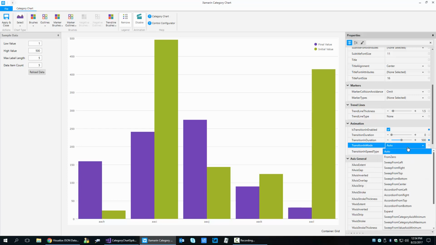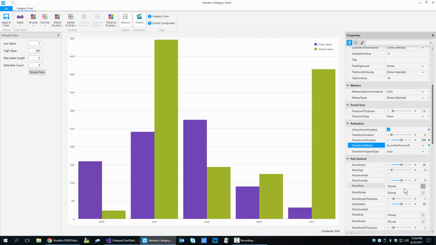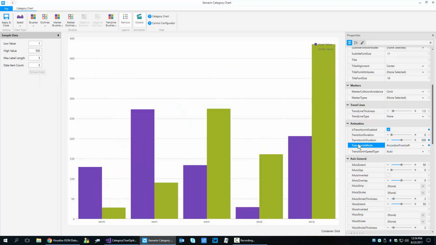in mode. So if you want to sweep from, or accordion from the left, and just reload your data, then the chart accordions in, and there's a whole bunch of these, and you can use the configurator to actually see what's going to happen at design time, so that when you save it, your users will have something really cool. All right, now let's say that you also wanted to add some markers.